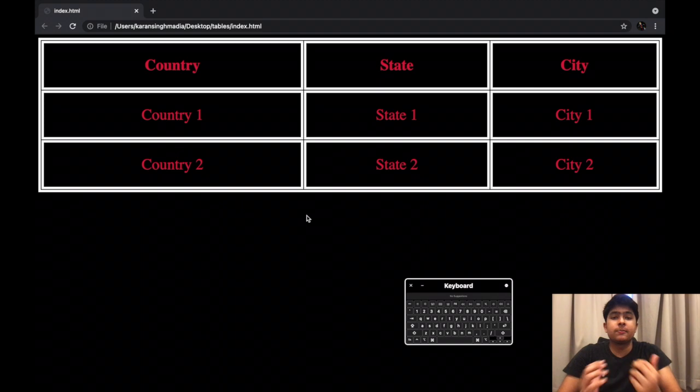So this has been a really brief and introductory tutorial on how you can incorporate tables into your website or web app.